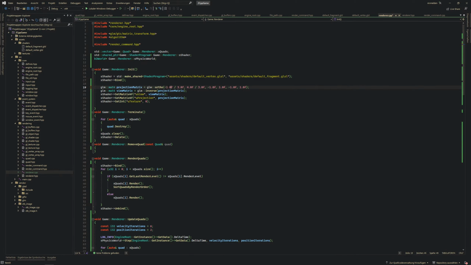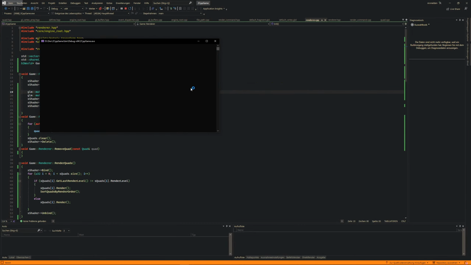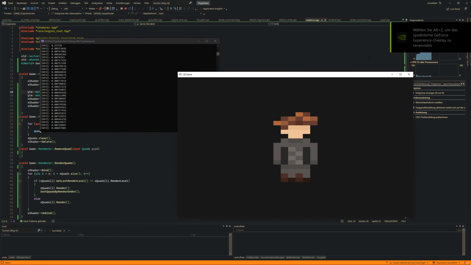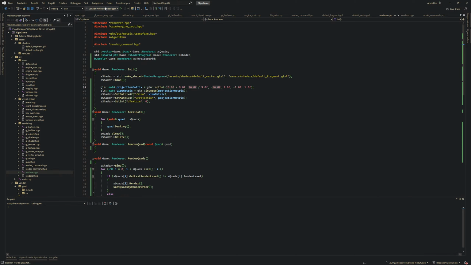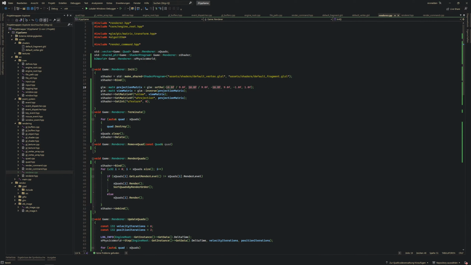It should be 1.6 divided by 0.9, or 16f divided by 9.0f, 16 divided by 9 and 16 divided by 9. Oh. Still weird.